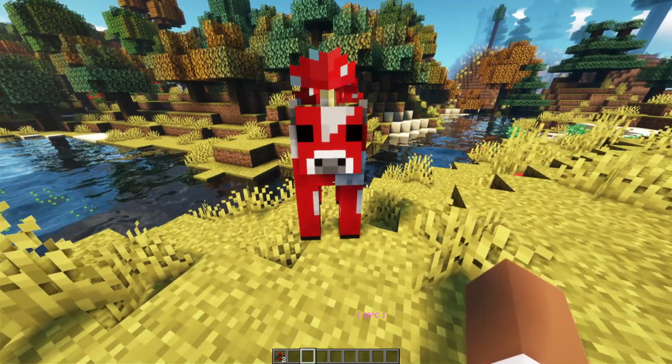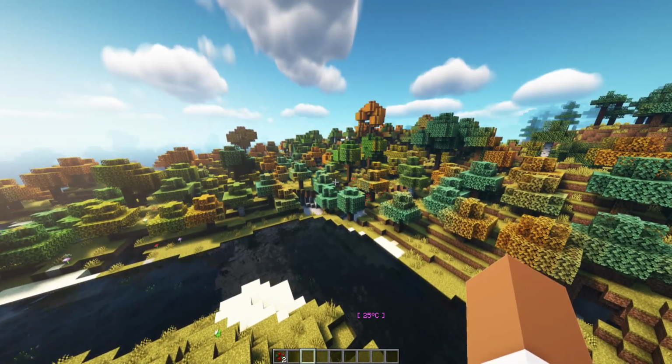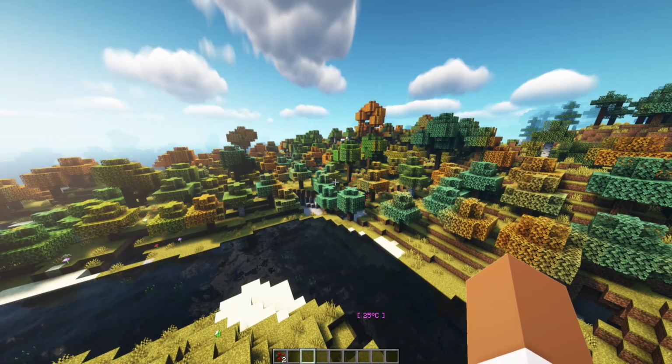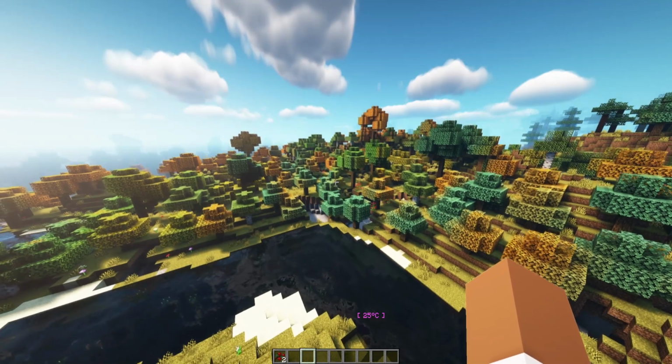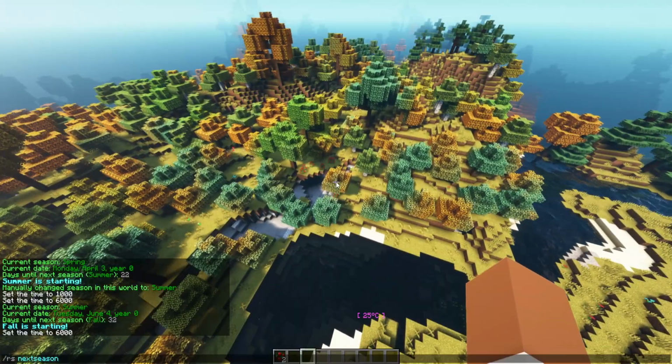You're still having the default Minecraft, but it just adds a little more. It makes it exciting. You're expecting winter, you're expecting summer, you're expecting something to happen within the world, and it's never the same. This really would bring me back to a server and play it more constantly. And as you can see, it is 25 Celsius, so the temperature is getting lower now.